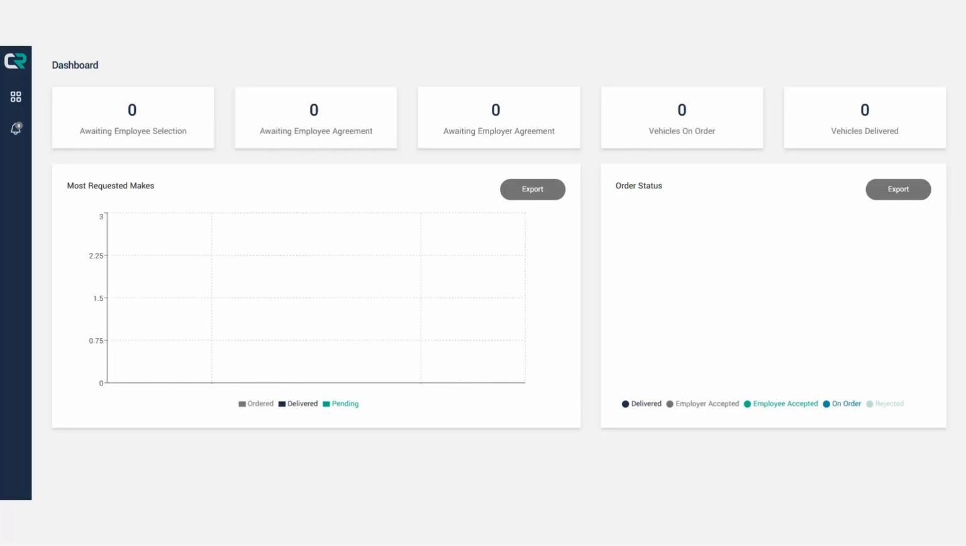Now that your account has been created, you will be taken to the dashboard, which serves as the central hub for managing employees and vehicle orders. The Awaiting Employees section displays the number of employees who have been uploaded into the system but have not yet taken any action. The Awaiting Employee Agreement section refers to employees who have joined the portal but still need to review, sign, and submit their agreement before proceeding with vehicle selection.